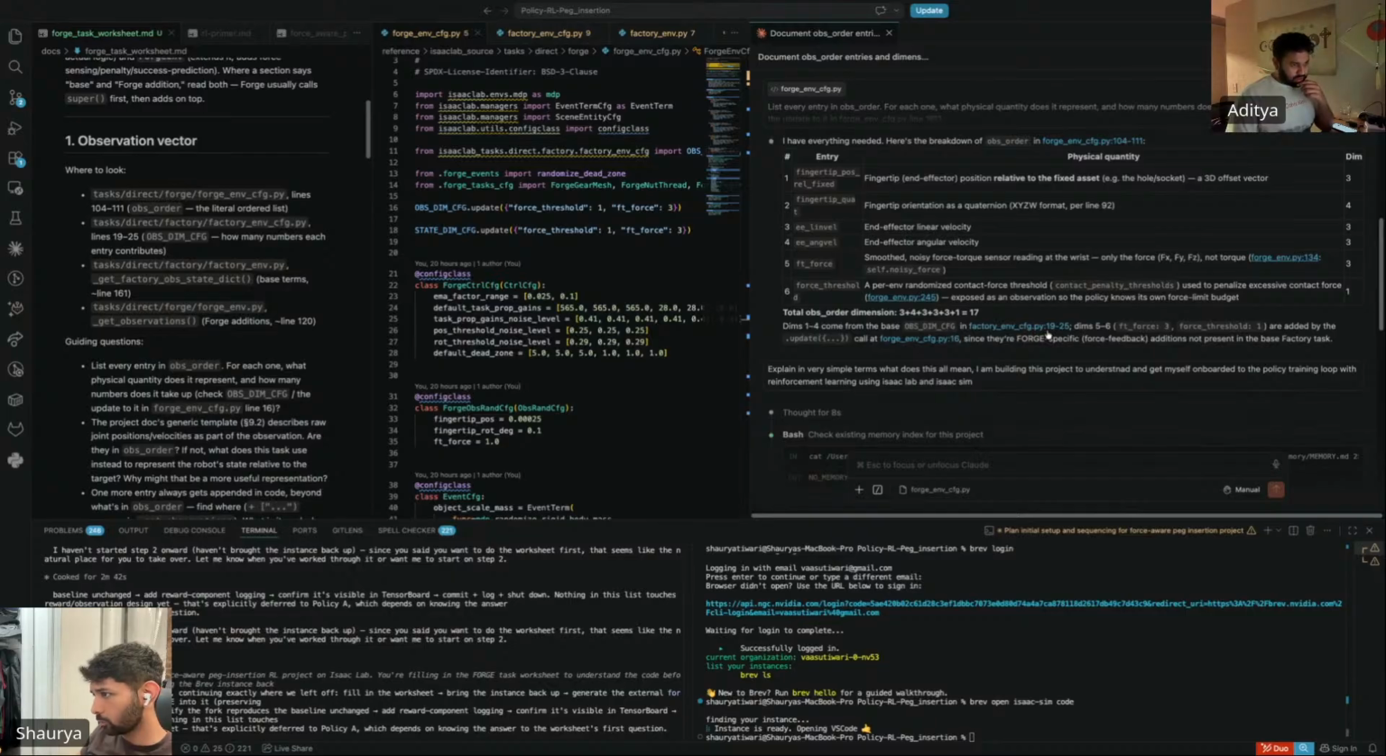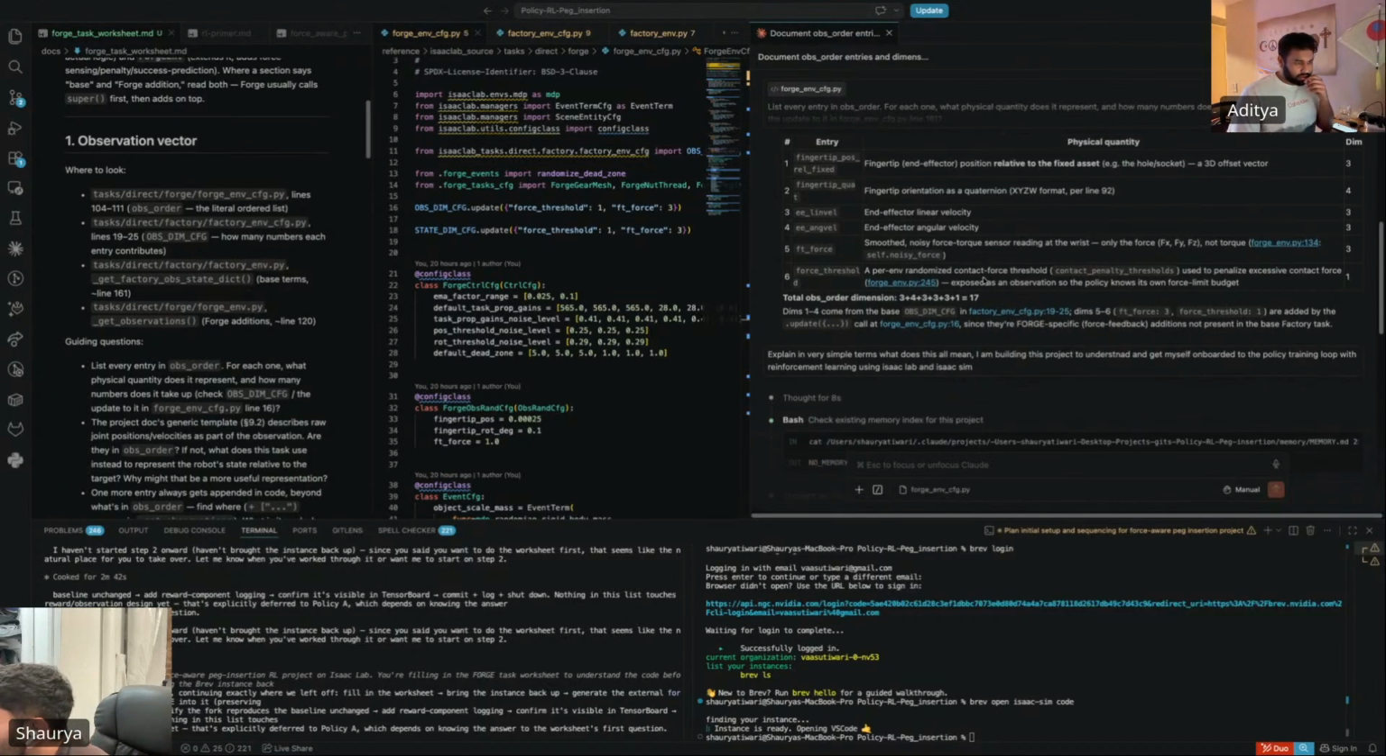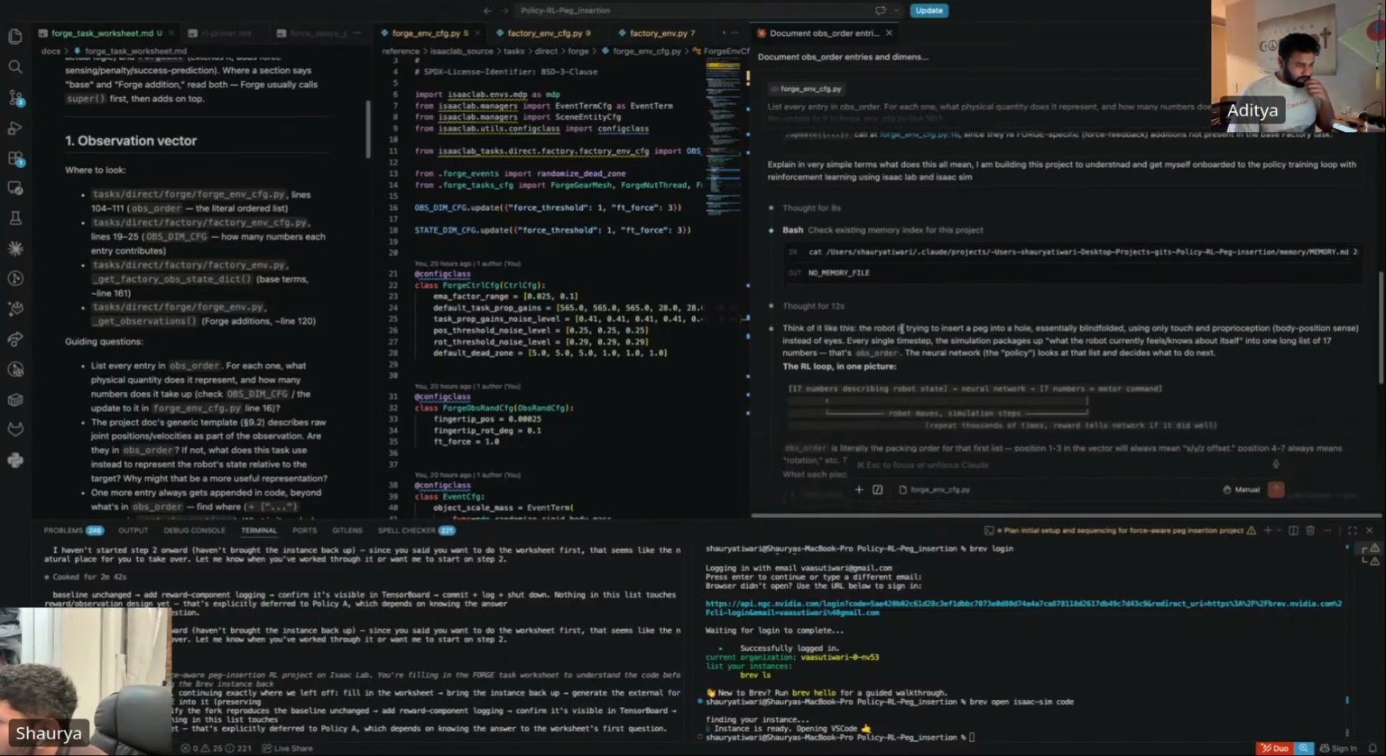Think of it like this: the robot is trying to insert a peg into a hole, essentially blindfolded, using only touch and proprioception, body position sense, instead of eyes. Every single time step, the simulation packages up what the robot currently feels and knows about itself into one long list of 17 numbers. That's obs order. The neural network, the policy, looks at the list and decides what to do next.